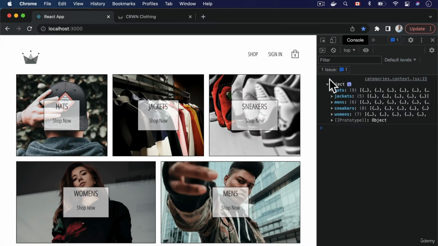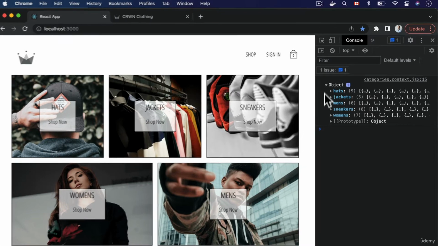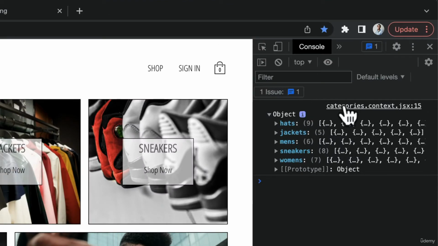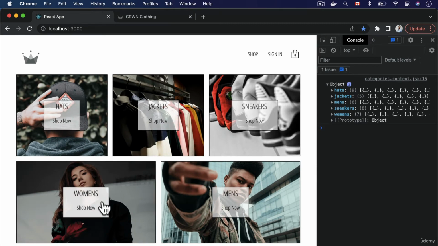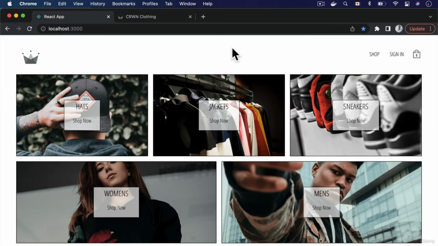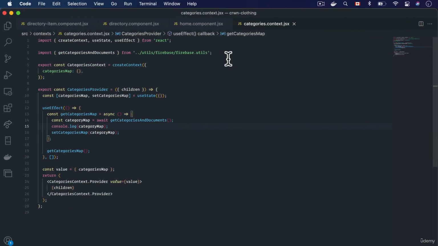Welcome back, everyone. In this video, we are going to clean up the last few remaining things inside of our website. The first thing is we're going to remove this console log of our categories map from our categories context. And then the next thing is to make it so that these front-end directory items link to the appropriate pages now that we have them. So let's go back into our application.